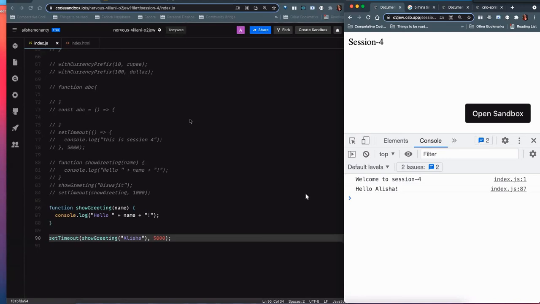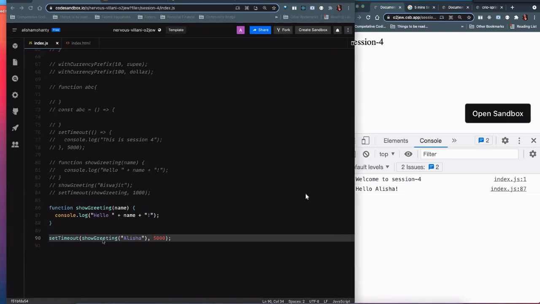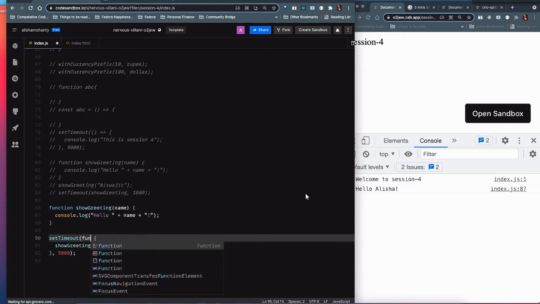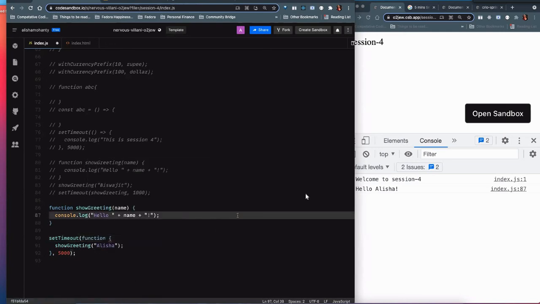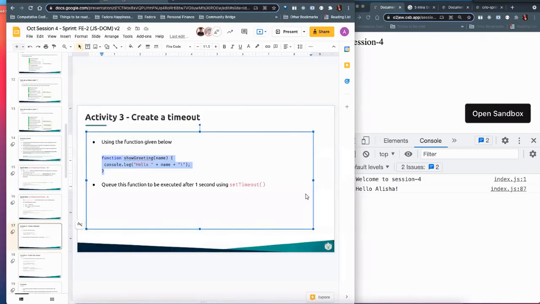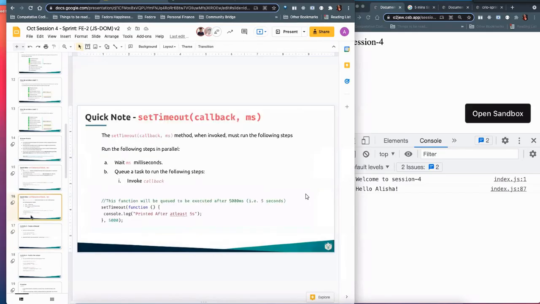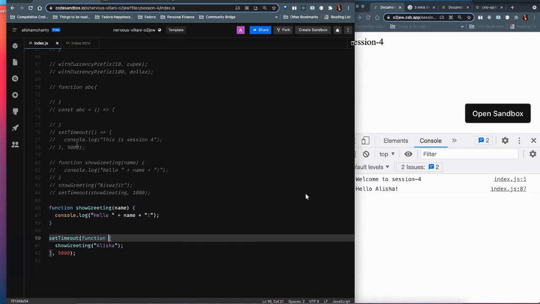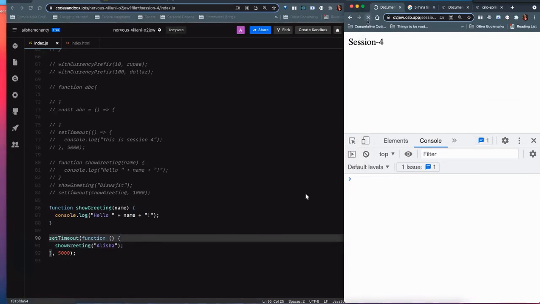Can you do it without an arrow function? Yes, sure. I guess we can write an anonymous function for this. Yes, we can write an anonymous function. So this is how this function is. This is an anonymous function. Let me refresh it. It's waiting for 5,000 milliseconds, and then printing it.